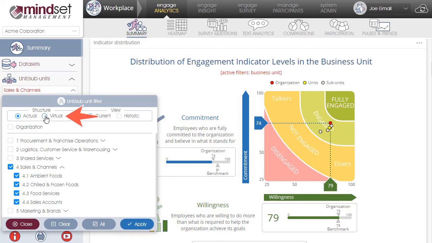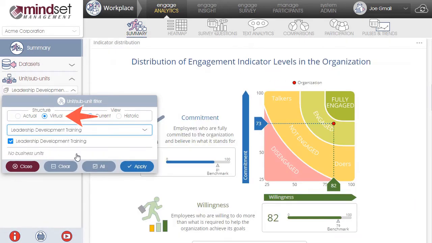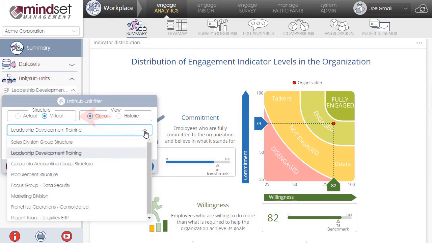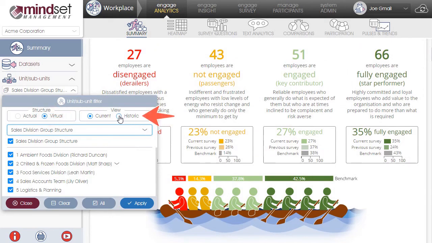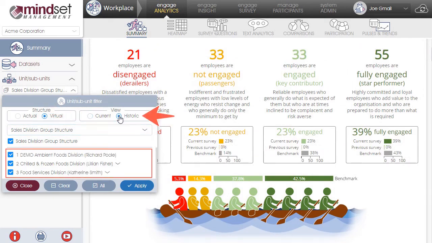Survey results can also be viewed according to virtual structures that have been created at any time, even after the survey was conducted, with survey results that can either be mapped to the current version of the virtual structure or displayed according to the way it was structured when the survey was conducted.